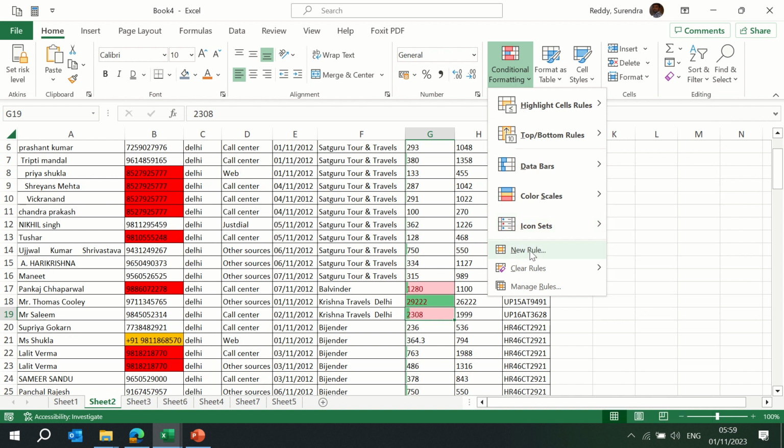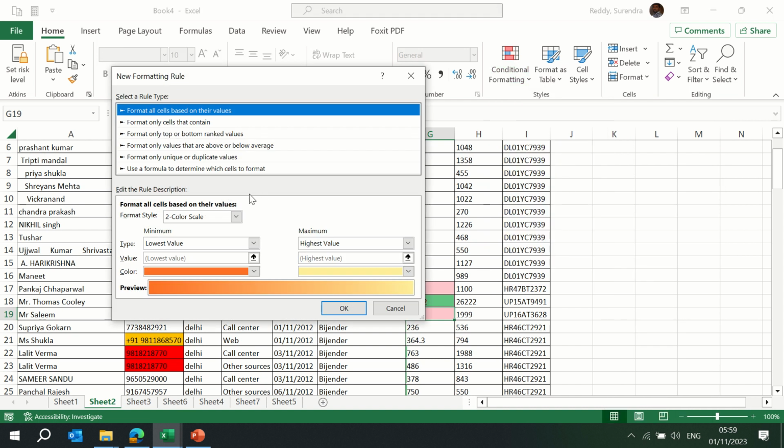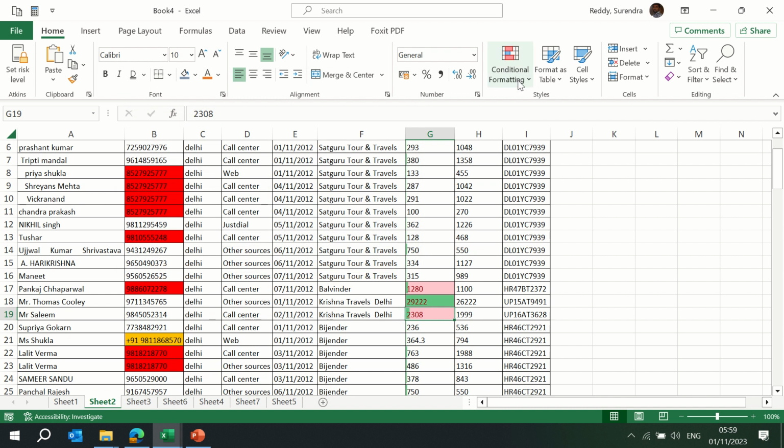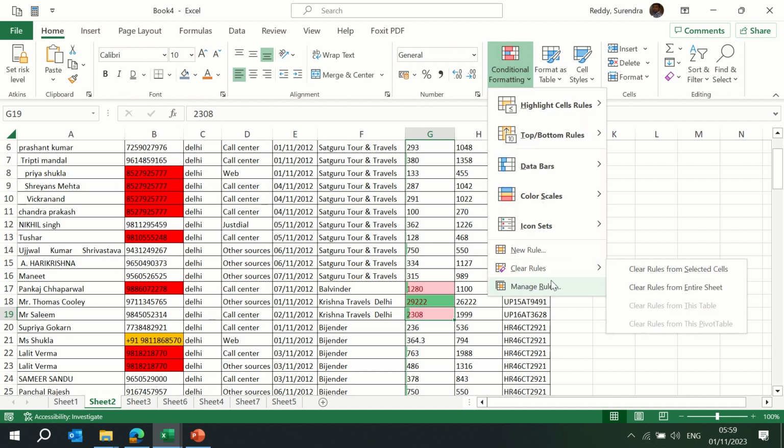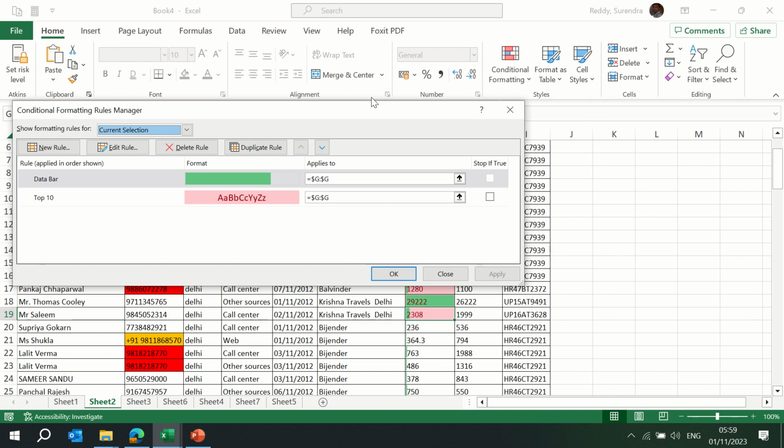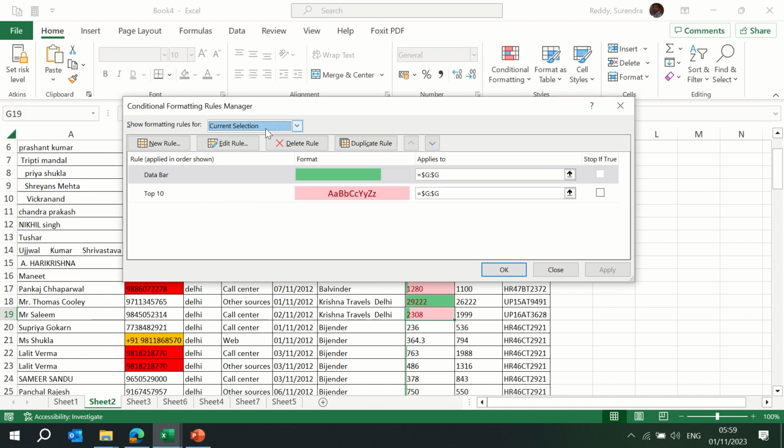And if you want to create any new rule, you can select the data and create a new rule. And here we have given multiple criteria, right? Multiple conditional formatting. If you want to manage all the multiple conditional formattings, yes, you can select. See, these are all the multiple conditions which we have given.